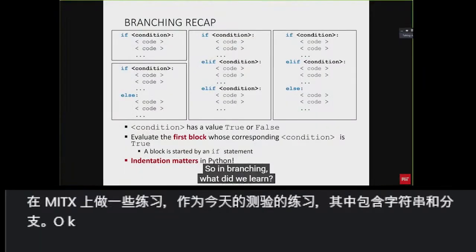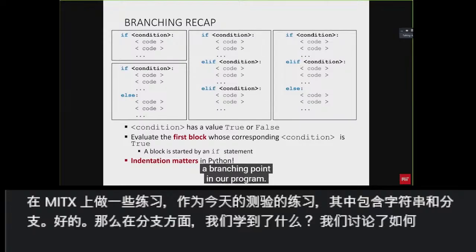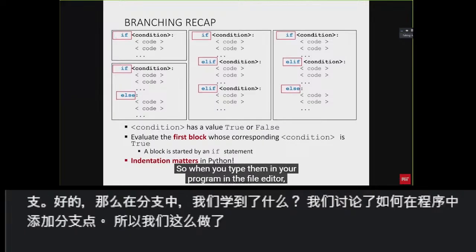Okay, so in branching, what did we learn? We talked about how to actually add a branching point in our program. We did that using these particular keywords. When you type them in your program in the file editor, you'll see that they turn a different color. That tells you it's a special word in Python. And these keywords are how we told Python to put a branching point.